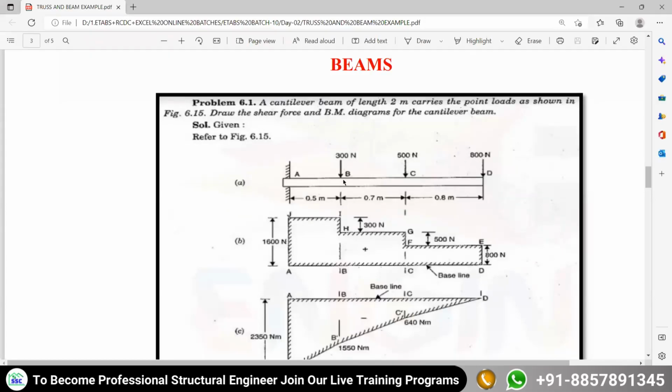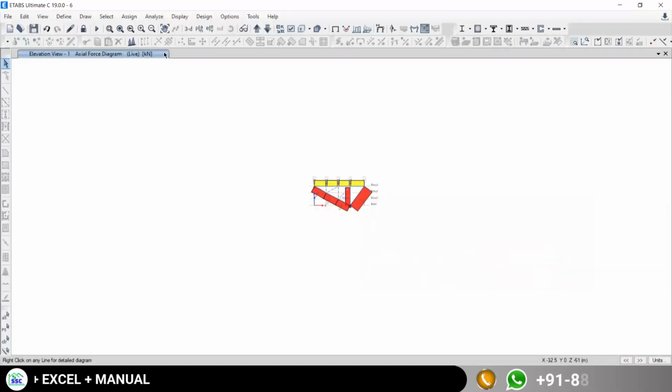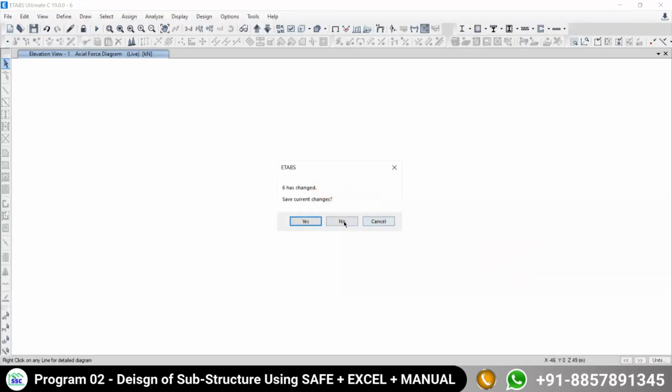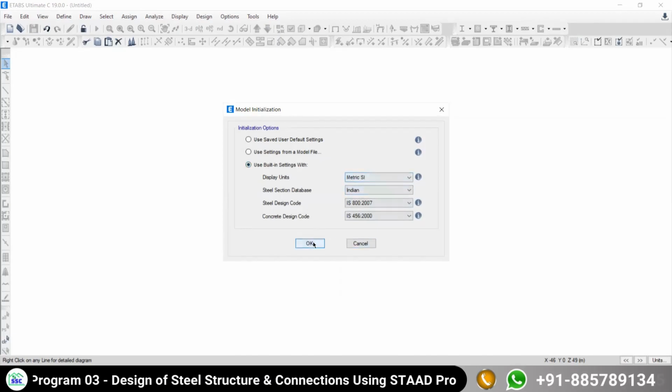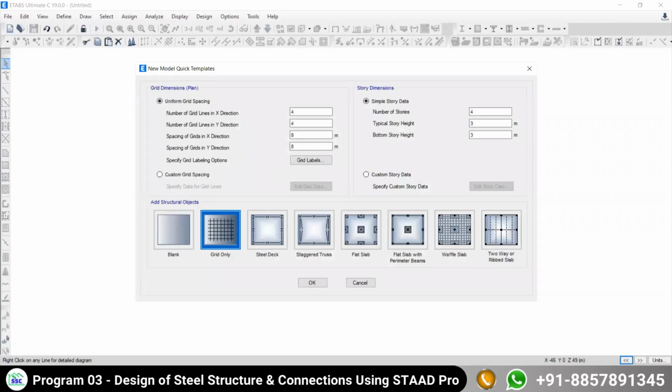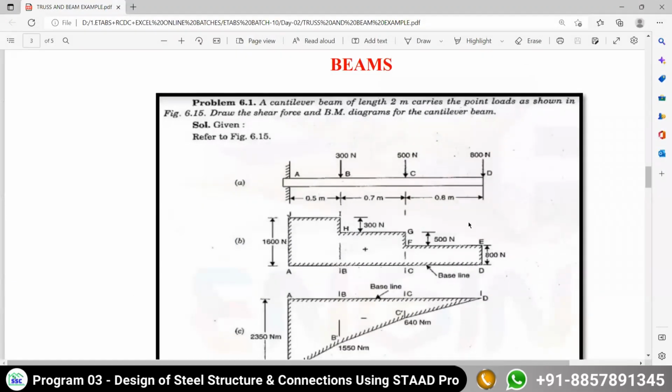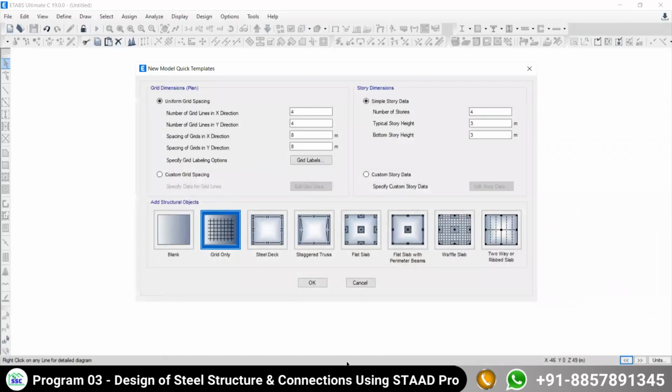Tell me how many grids will be there in X direction? 4. We are considering four grids in the model, in the XZ plane. So X direction, 4 grids. You are all right. Go to File, New Model, say no to this, go to Metric SI. Let's say simply OK. You said we have to take 4 grids in X direction, and in Y direction how many? 1. Very good.